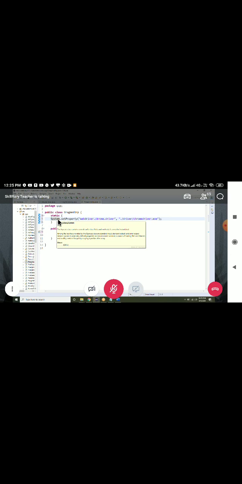What is there inside the static block? System.setProperty, with 2 arguments: one is key, one is value. How to open the browser? WebDriver driver is equal to new ChromeDriver. Done. Next, how to enter the URL? driver dot get method, to enter the URL. Open the browser and enter this URL. I will give the URL. Now, enter the URL. Done.